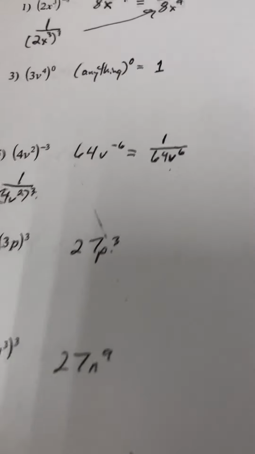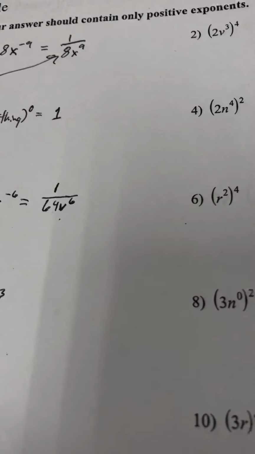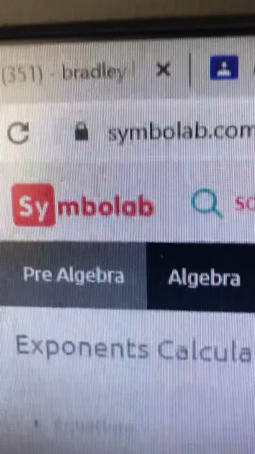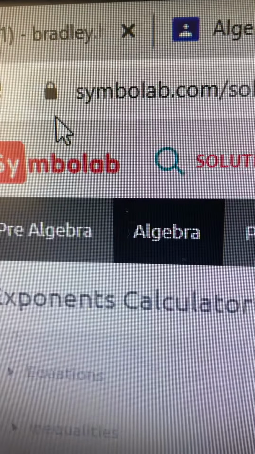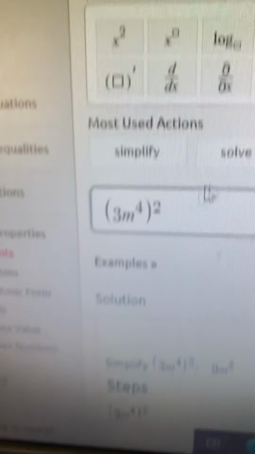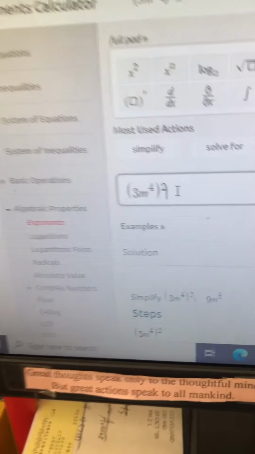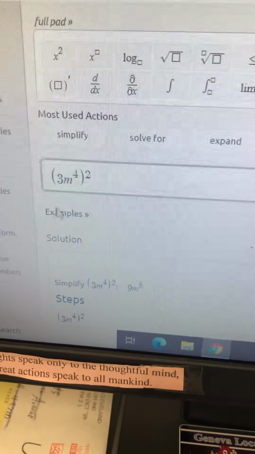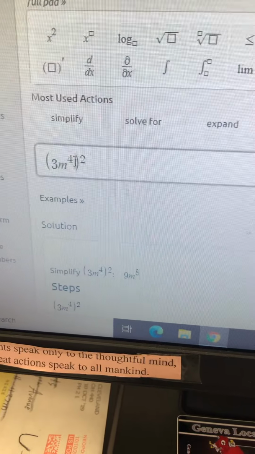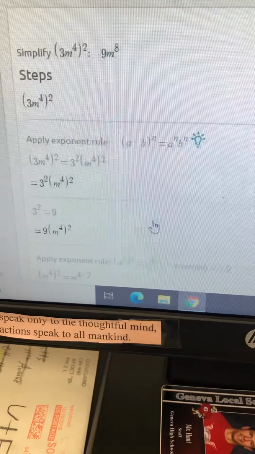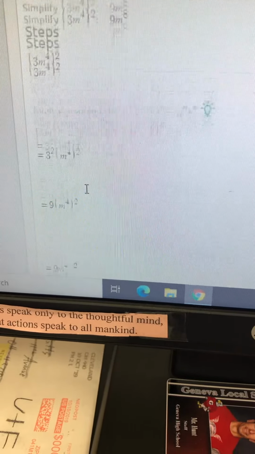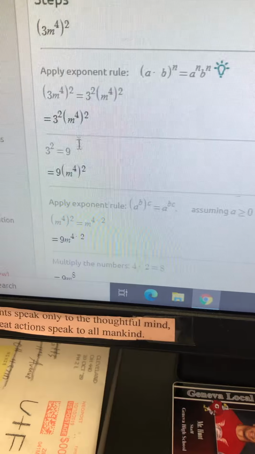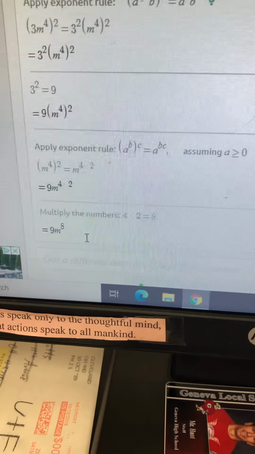If you need some help, a nice website to go to would be Symbolab. If you go to Symbolab, you could type in, here's that last one, you type in the parentheses and the amount, and then it will definitely take you through the steps, which is nice if you're having difficulty with these.